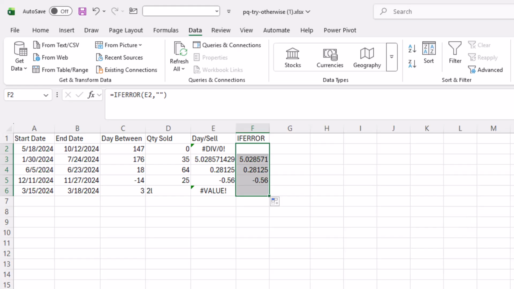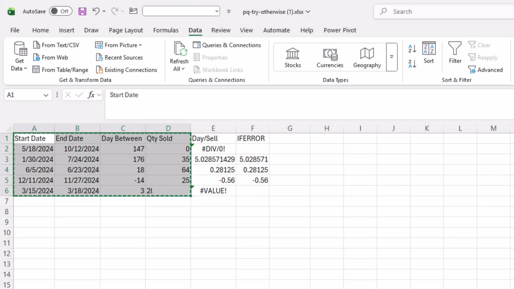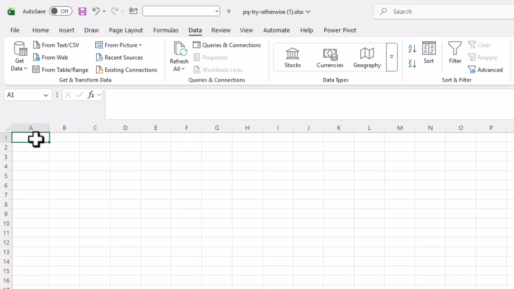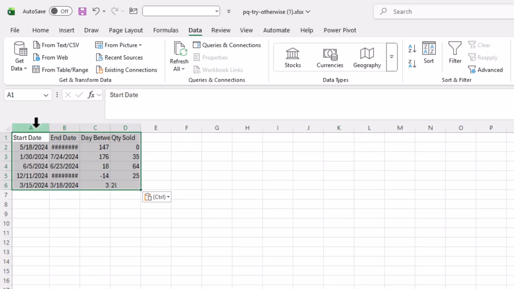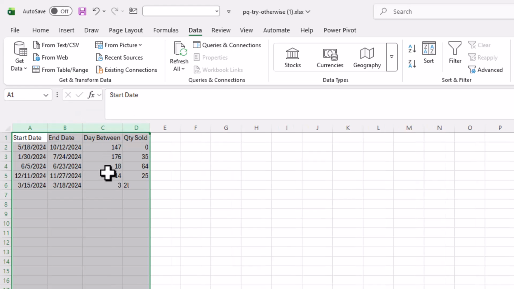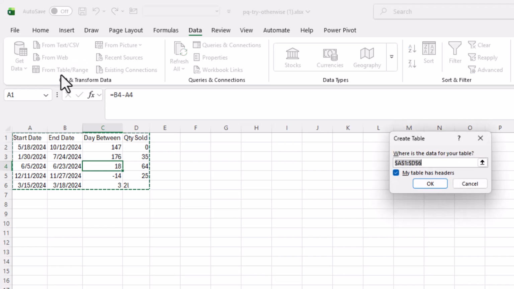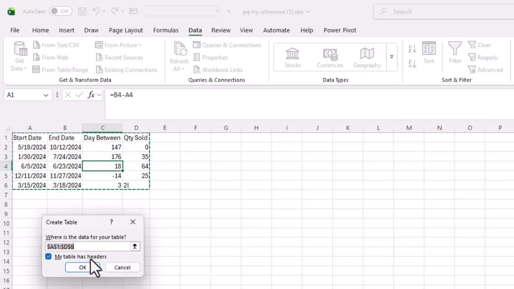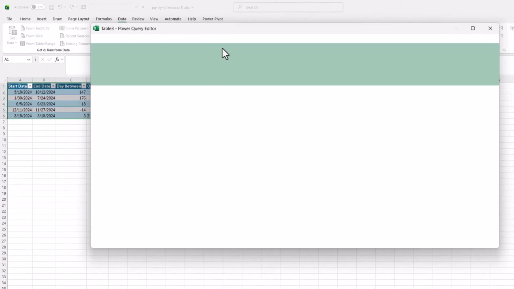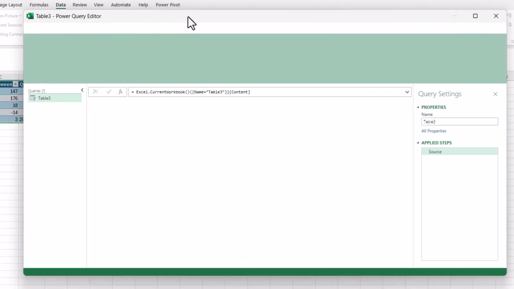Let's go to the Power Query version. I'm going to take this range of cells, Control C to copy, bring it into another sheet here, Control V to paste. Let's make this a little bit more presentable. Double click to auto fit that. Now we've got to bring it to Power Query. Go to Data, Get and Transform Data, From Table/Range. My table has headers. Click OK. It's going to bring in the Power Query editor.